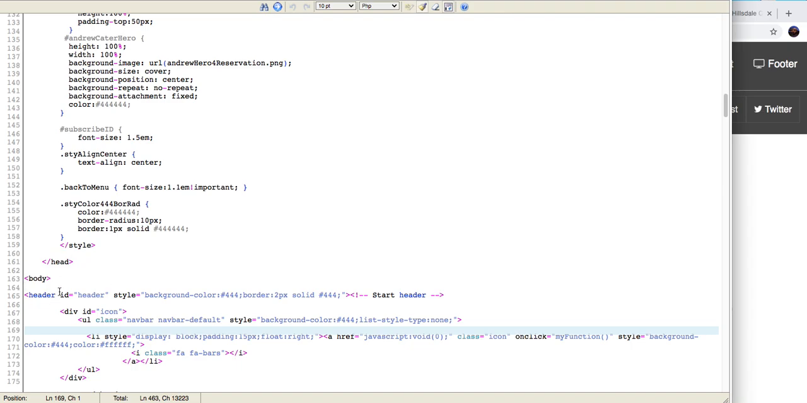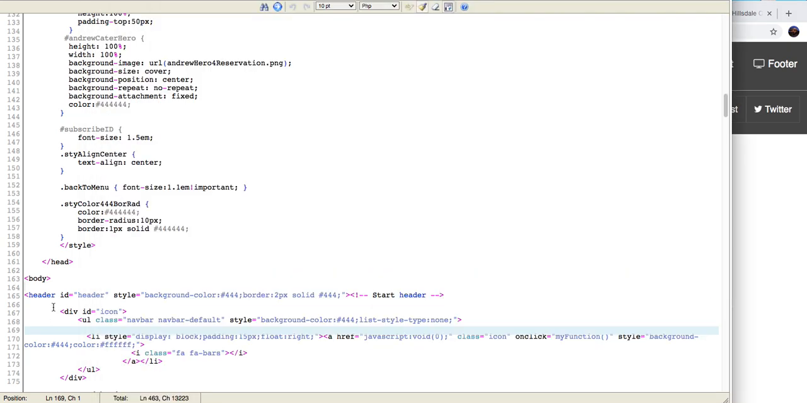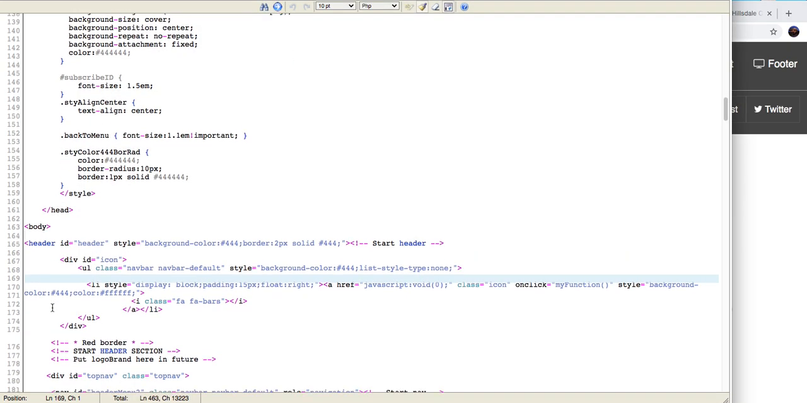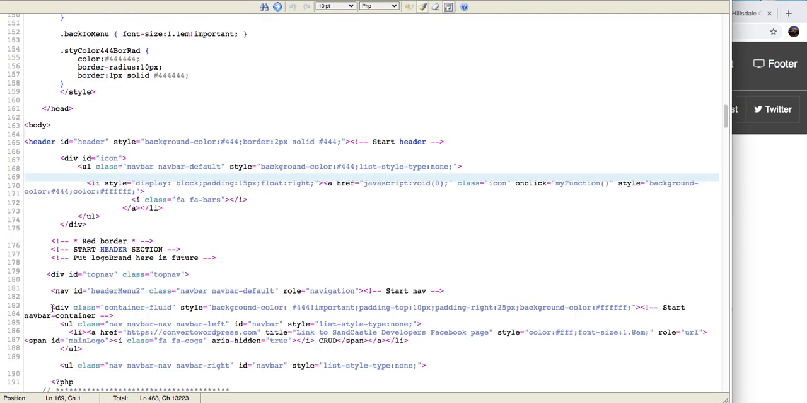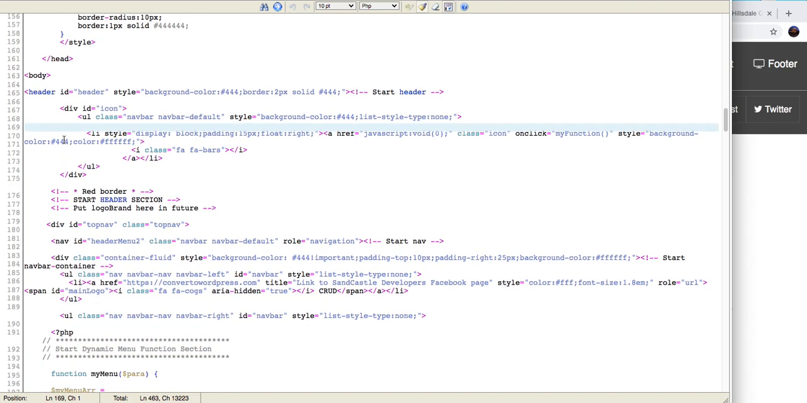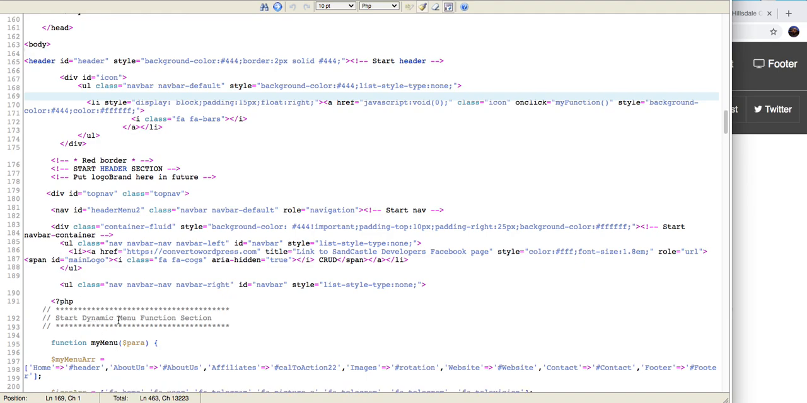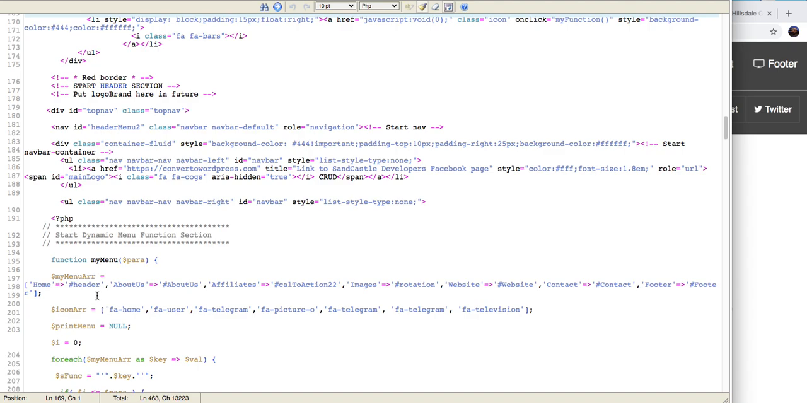This is such a weird way. Anyway, you got your body, then I created a separate header, and this is what gives you this whole black on background thing with the dynamic menu options. So it's from here to, as you can see, the dynamic menu function section, which is here.